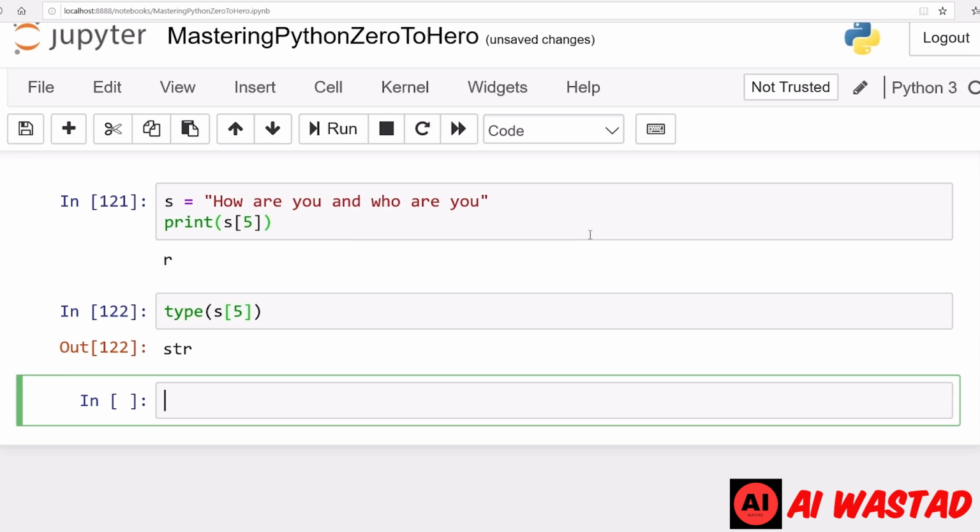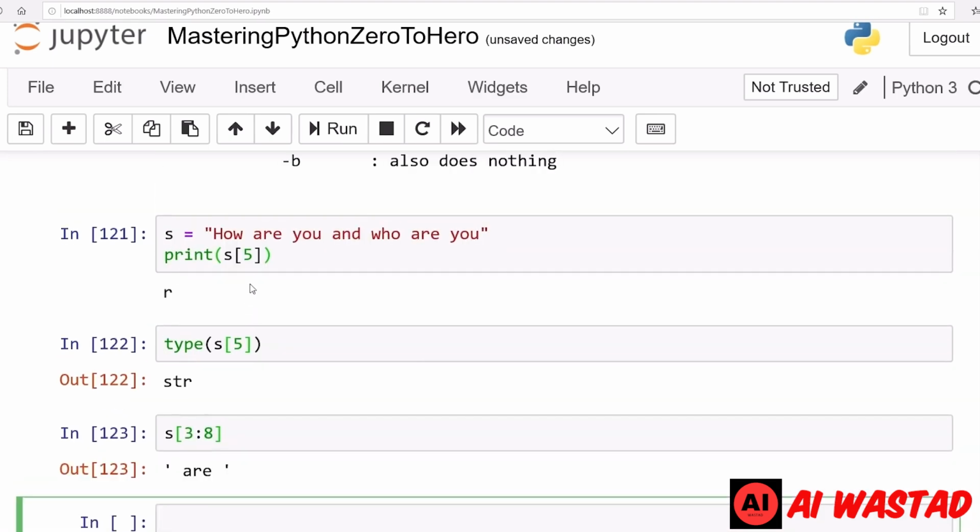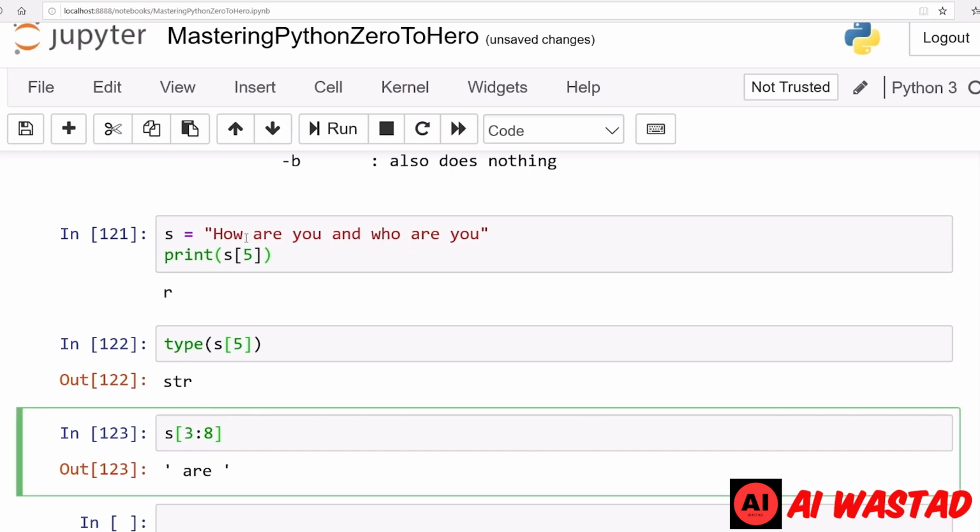In some other languages, the type might be a character. Character is another type, but in Python, each and every one character is also a string. More than one character is also a string, as long as they are accessed from a string. Let's access, for example, element number 3 to element number, let's say, 8. So the result is R. So starting from index 3, which means the fourth character, which is space, and then RE, and then space, and then we finish.